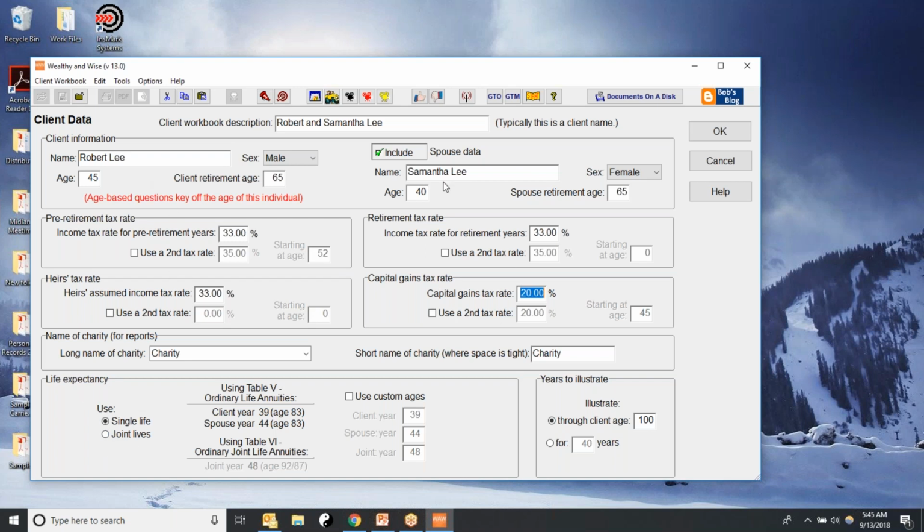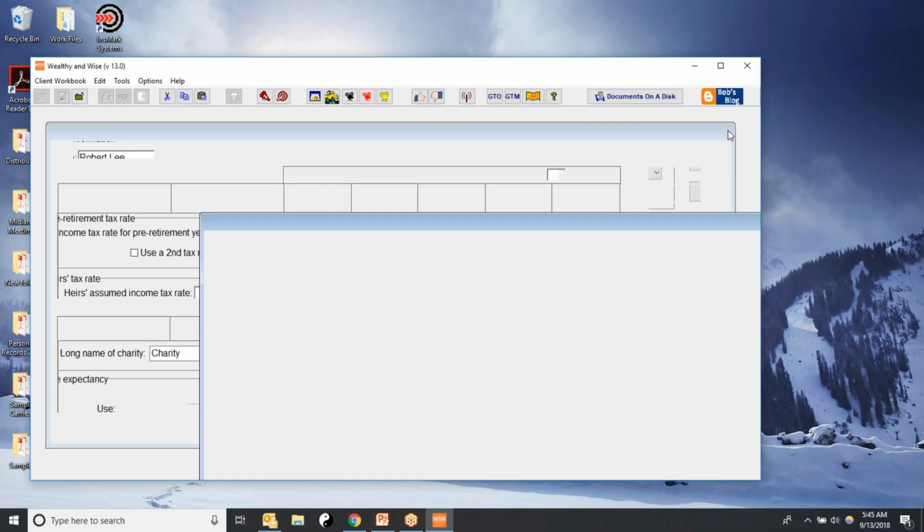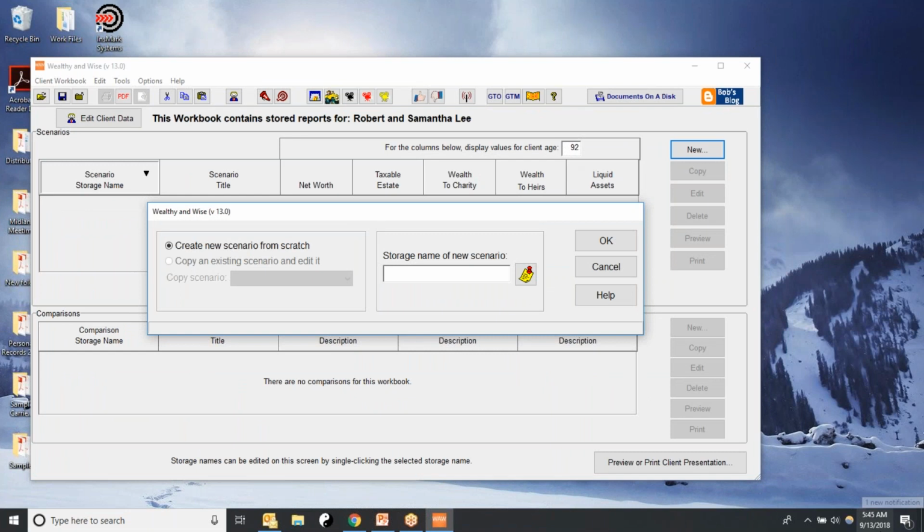Life expectancy, because I'm doing the case for a couple, I'm going to use joint life. And I'm going to run the proposal for about 50. You can do it either till age 90, till age 100. But here I'm just going to run it for 50 years till about the mid-90s for the client. Okay, to save the screen and to proceed to the next step.